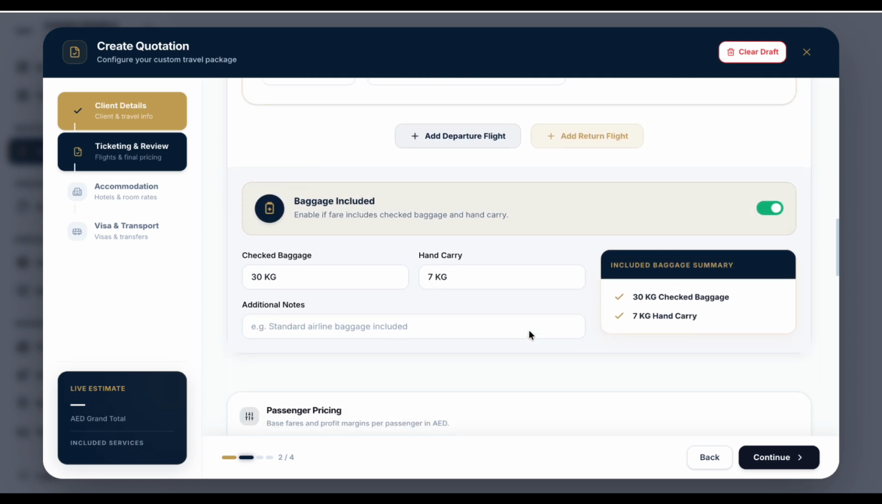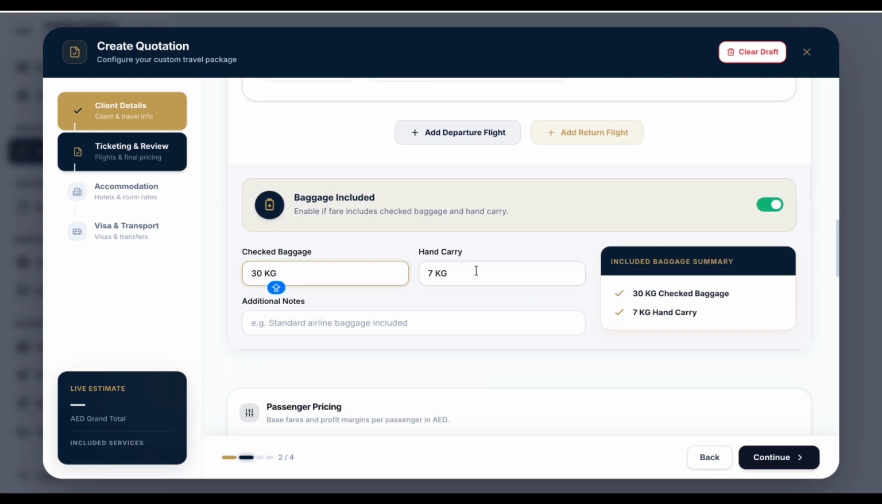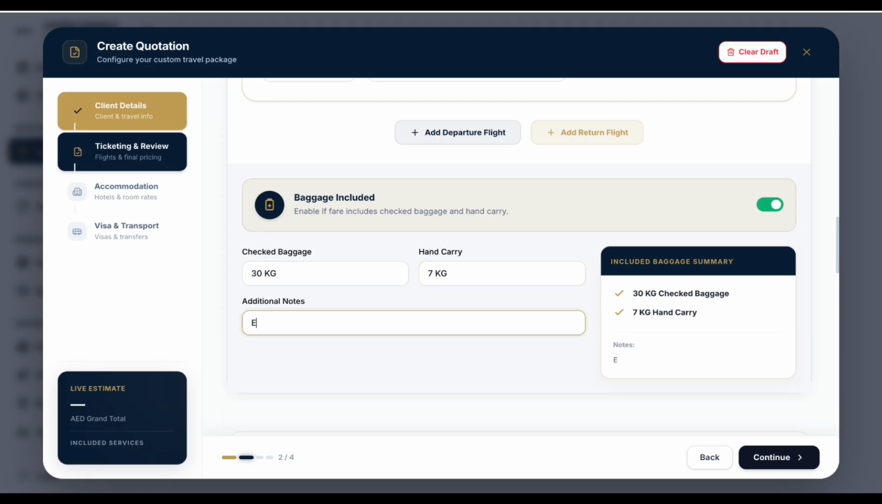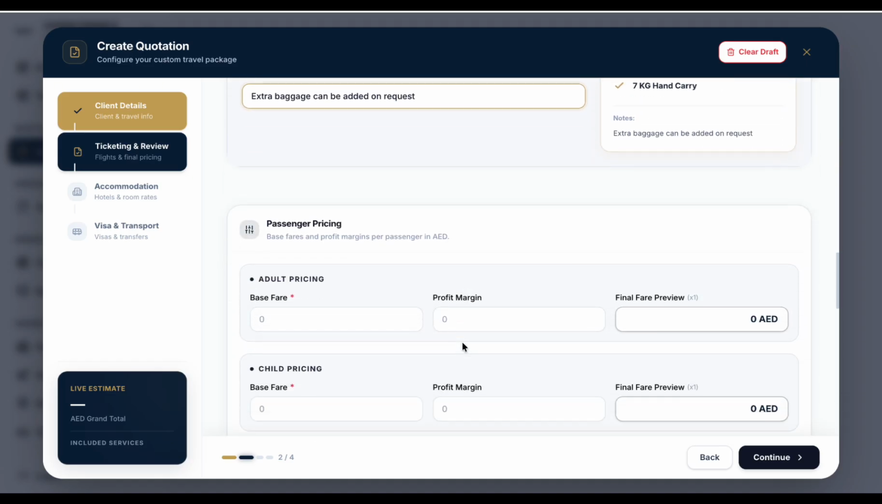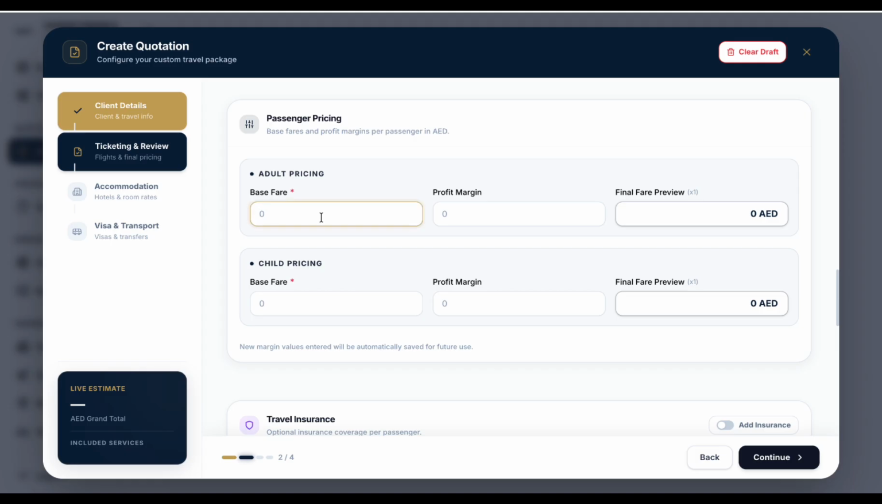If the baggage is included, you can check this box. By default 30 kg plus 7 kg handbag is there, but you can change it, and you can also put additional notes. For example, extra baggage can be added on request. And then the passenger pricing, base fare we will put over here, let's say 500 dirhams. Profit margin, you can select from one of these that are by default added in the profit and margin section of the CRM. So I'll select 5.